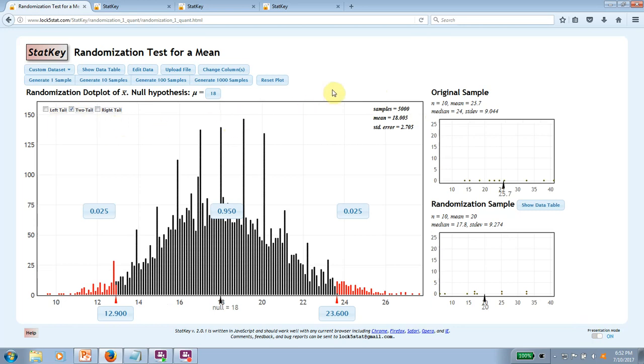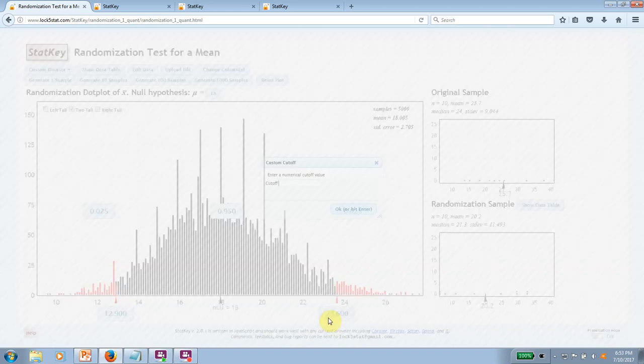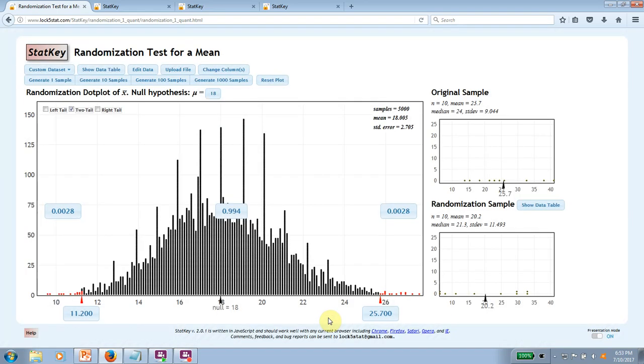The cutoff is right here. It's the mean from the original sample, which is 25.7. Since this is a two-sided alternative and 25.7 is bigger than 18, the thing that we're going to adjust is the right tail. So I'm going to change this cutoff to 25.7. And there we go. The p-value ends up being 0.0056, which you would get either from doubling the right tail or adding the left and right tails together.